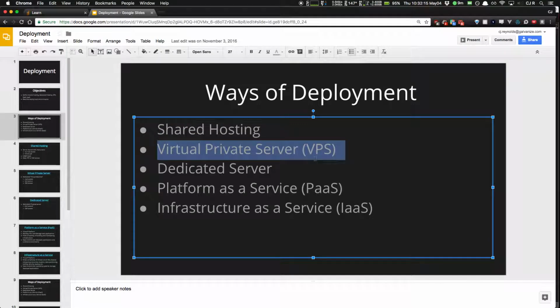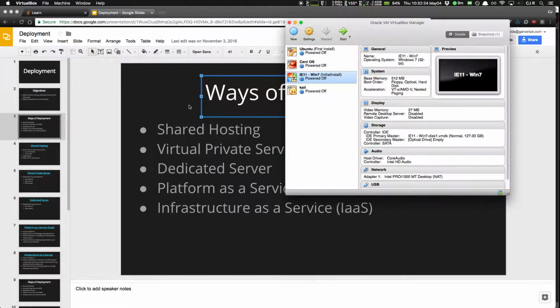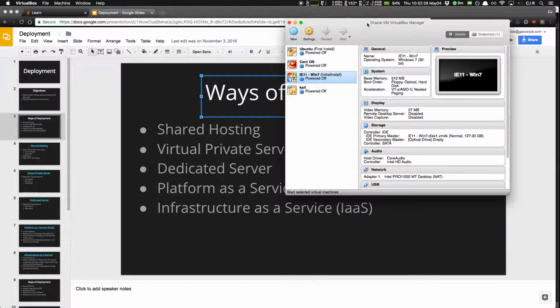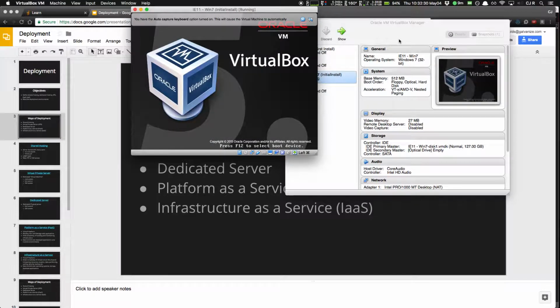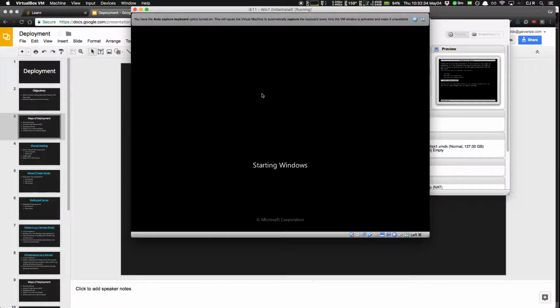A virtual private server is, well, not literally. Let's talk real quick about virtual machines. So a virtual machine is a computer running inside of another computer. On my machine here, I have a virtual machine that has Windows 7. And so I literally am booting up a Windows machine on my Mac right now.